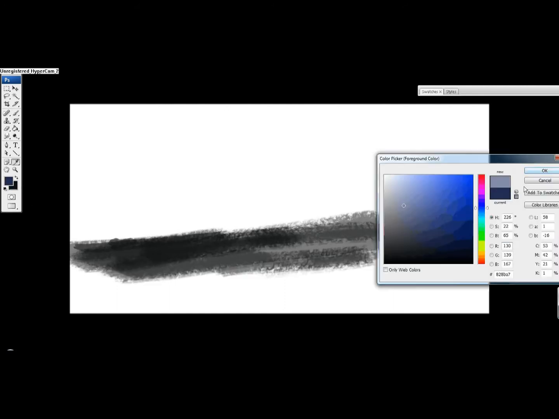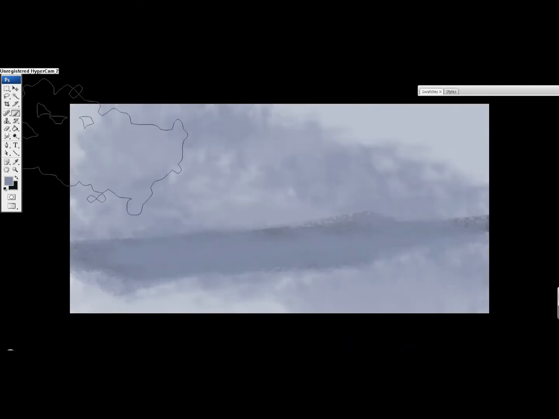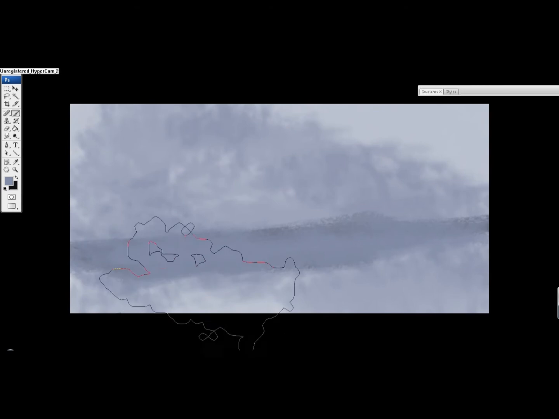When I'm first starting off, I like to start off with the chalk brush. Chalk brush is probably one of my favorite Photoshop brushes out there, just because of the great texture work that it comes with.